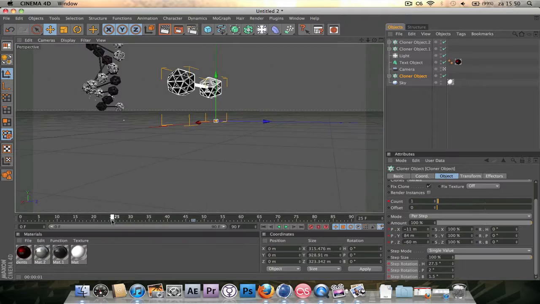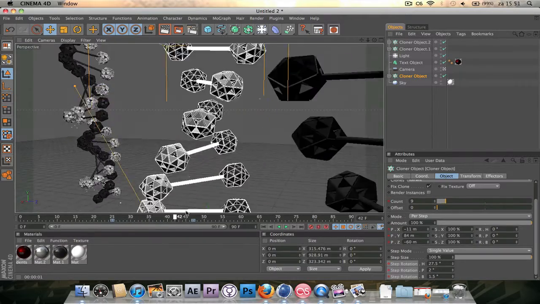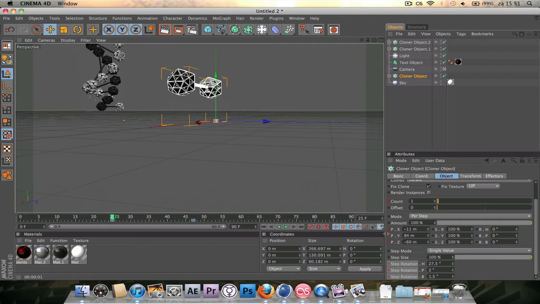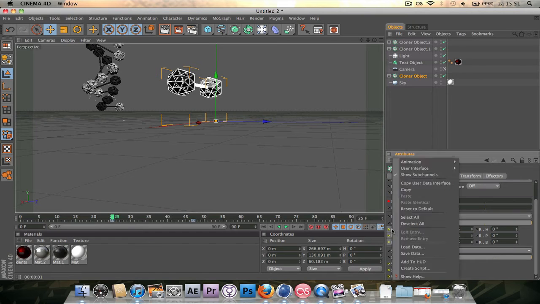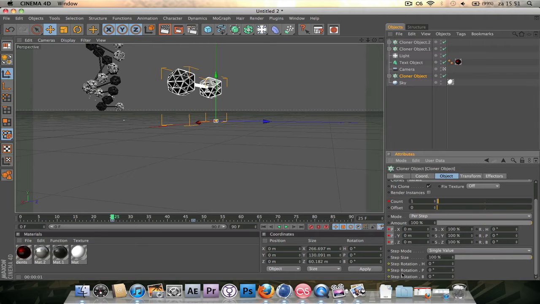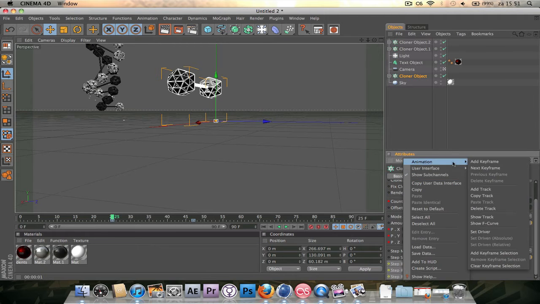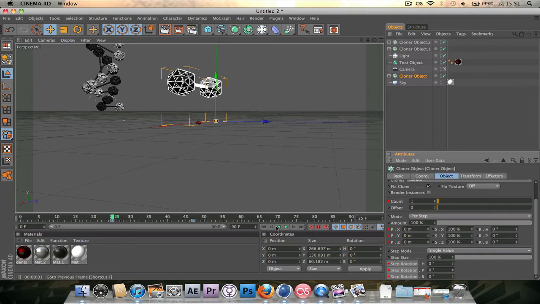Now we're going to go back a bit. It's looking pretty good. And let's make the rotation of this a bit. Let's turn everything to zero, shall we? And bada bam. Just like that. And we're going to set a keyframe for all of these. For all of these as well. And let's see what happens here.